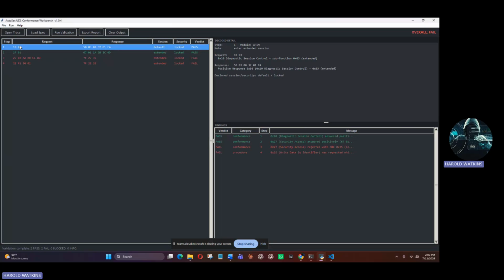After that, the trace attempts a write data by identifier request using service 2E. The ECU rejects it with NRC33, security access denied. That rejection is the correct ECU behavior, but the overall test still fails because the test procedure still attempted a security-gated service while security was still locked. So, in other words, let's run through it.